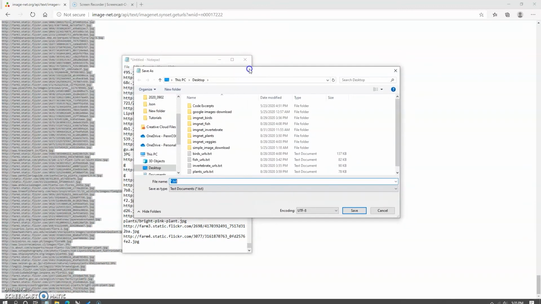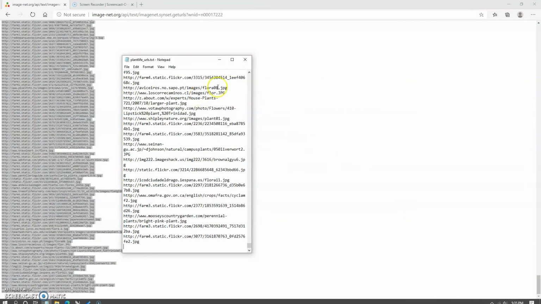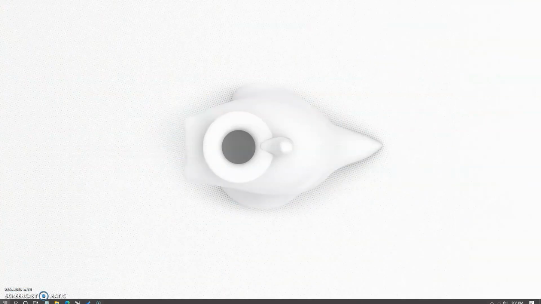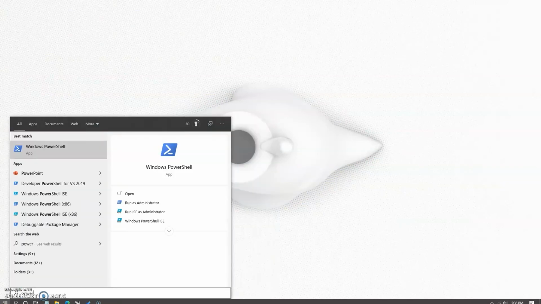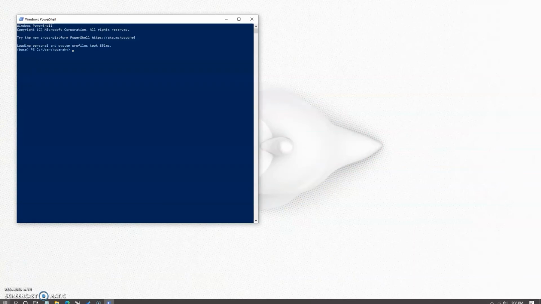You can also save directly from this page. And we're going to save this as a text file, and let's call it plant life_URLs. And then we're going to go to the start menu and type PowerShell. Your Windows PowerShell, if you're running Windows, will come up, and then just hit enter. This will open a terminal. We'll be able to run our Python code in here to grab the image URLs.